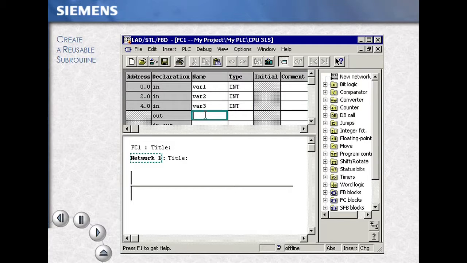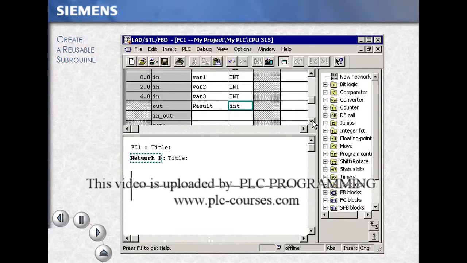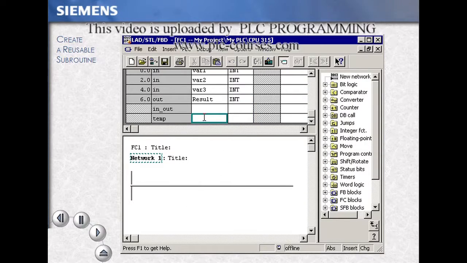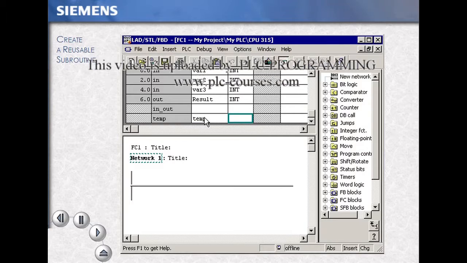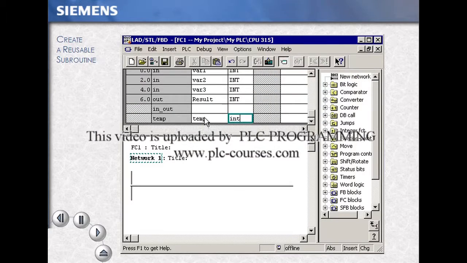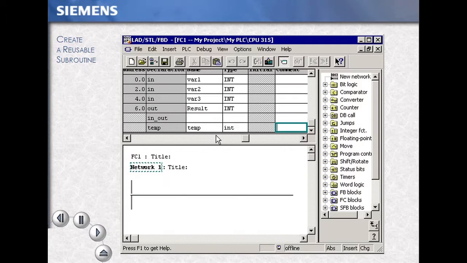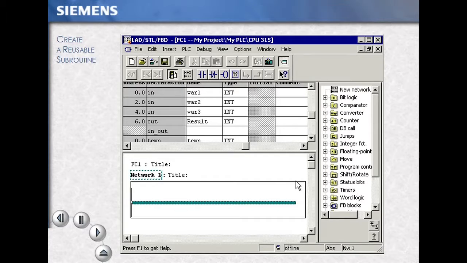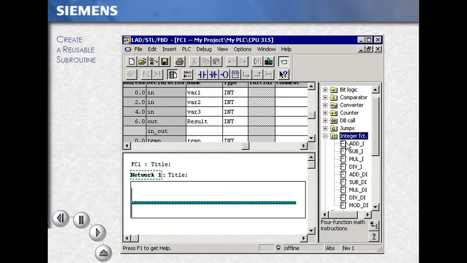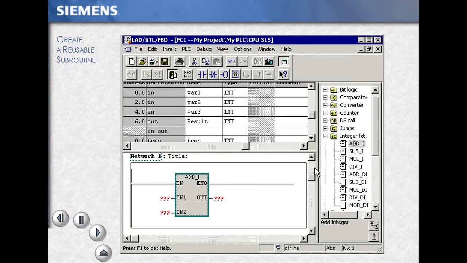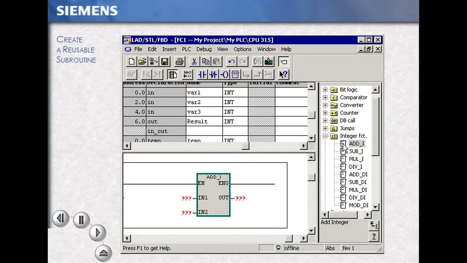as we continue we enter several variables as integers. We also choose a result as an output and include temporary variables. These variables are to be used within our code section. As we enter our code section, in this example we will add 3 variables together using 2 add integer boxes.